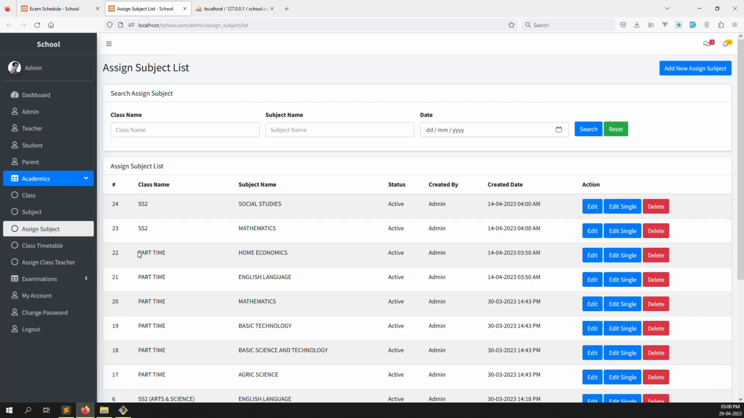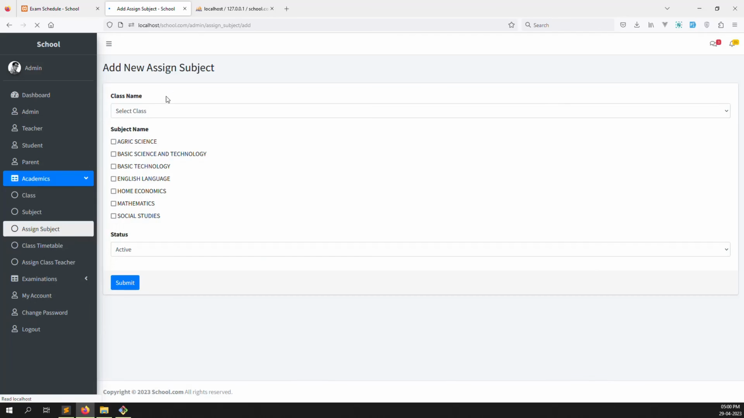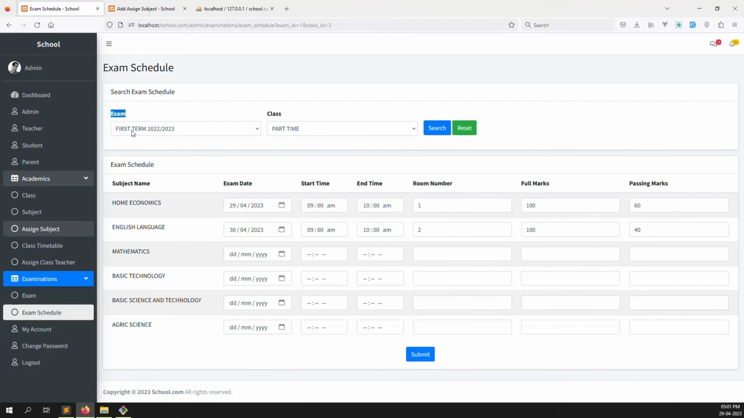Whatever subject I assign, like add new assign subject, you need to choose the class here. Suppose I choose part time, then I can assign whatever subjects I need to assign for this class, and this data we are getting here. The same thing you can do for ss1, ss2 and ss3. After that I store the exam dates, start time, end time, room number, full mark and passing marks. In the next video I will show how the exam schedule is shown on the student side, teacher side and parent side, and I hope you can understand.